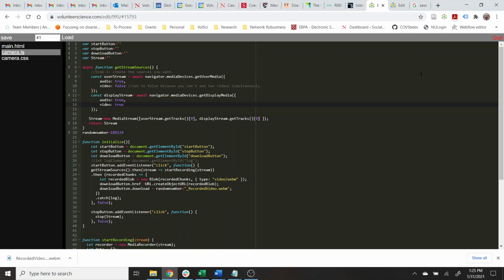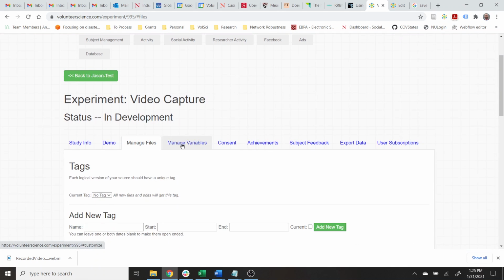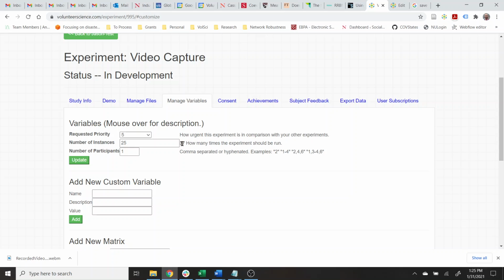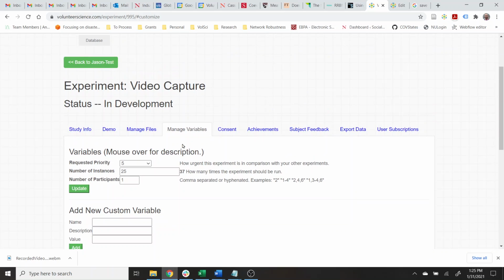If you have any questions, let me know. I'm going to put this up on GitHub, and I'm going to make this into a template so you can just copy and paste it directly within Volunteer Science. There are no variables to use here. You can add a bunch if you wanted to, but if you wanted to create your own version of this, you could just take the GitHub code and put it in Volunteer Science or create it from a template. It's all the same. But anyway, that's how you create a screen recording and video recording in Volunteer Science.